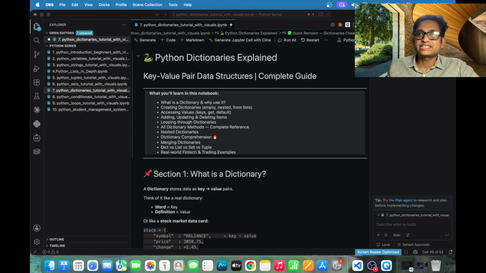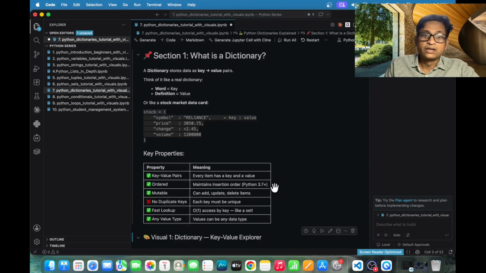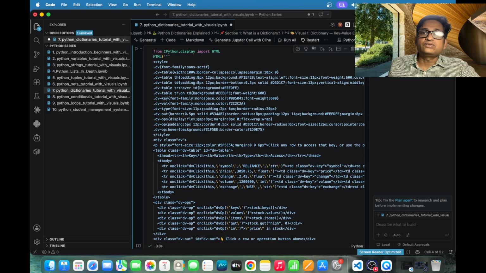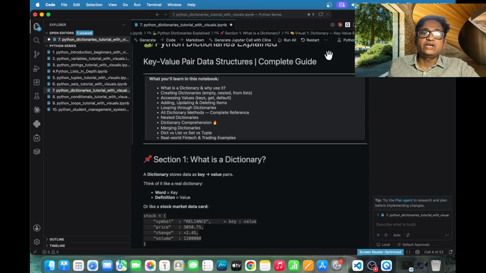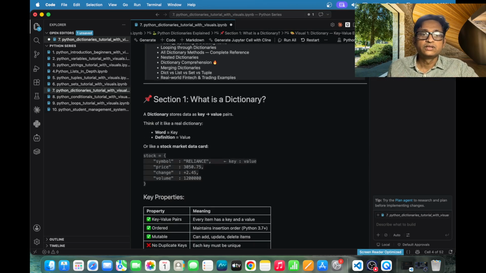Now come to section number 1. What is a dictionary? A dictionary is a key-value pair. It stores data in a way where there is a key and a corresponding value. See the example. This is the dictionary type, starting with curly braces and ending with curly braces. Inside this, we provide different values in the form of key and value. First one is the key and second one is the value.